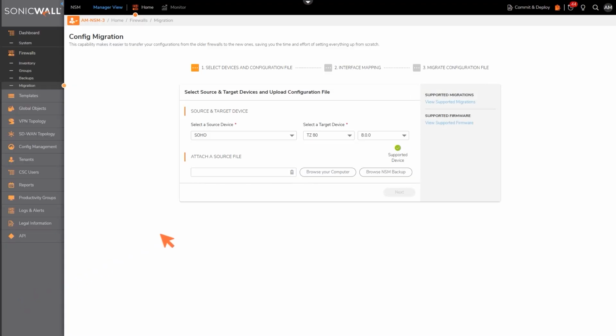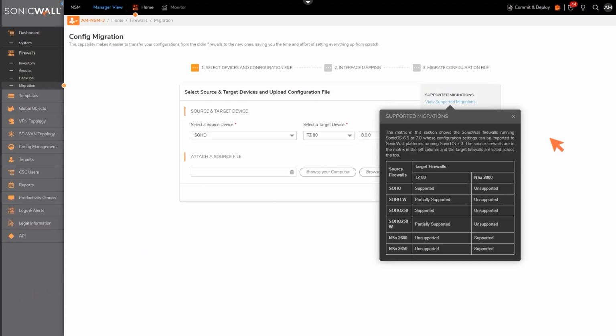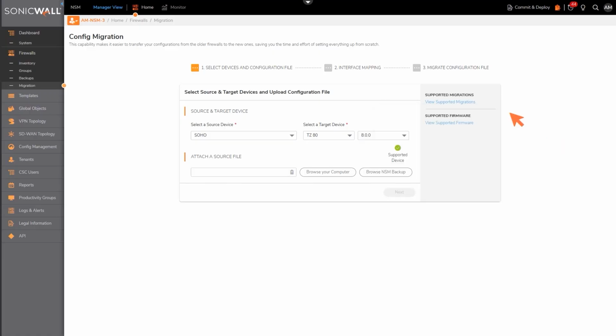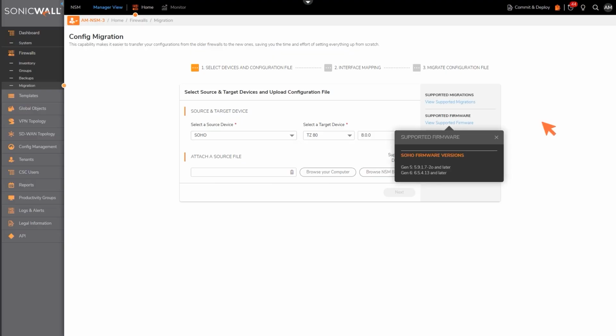Let us click on the link here to check the details. Here we should see the list of supported source and target models of firewalls. Let's click on the second link to view the supported firmware versions. We get the details of supported SonicOS firmware versions listed here.